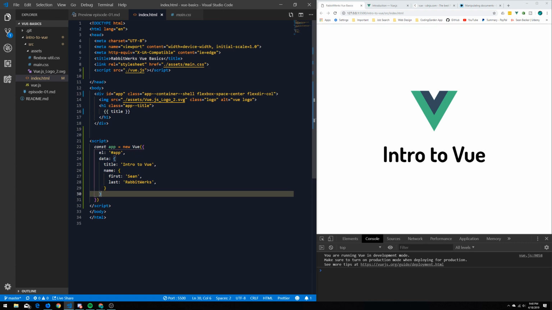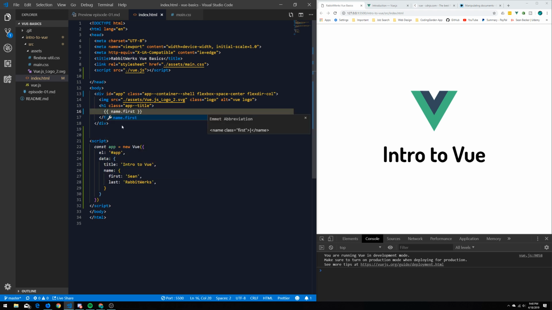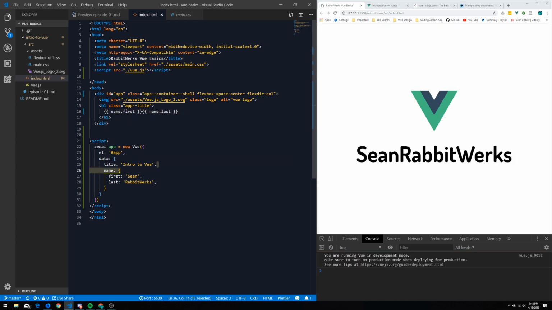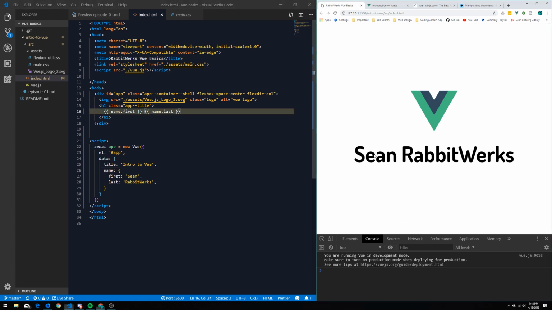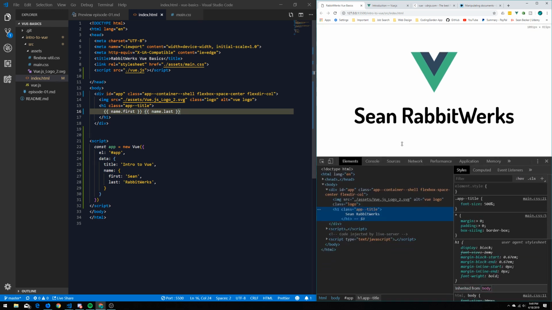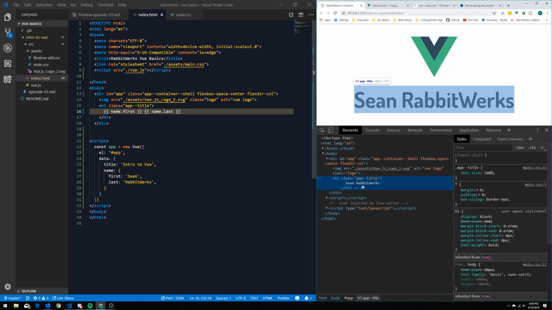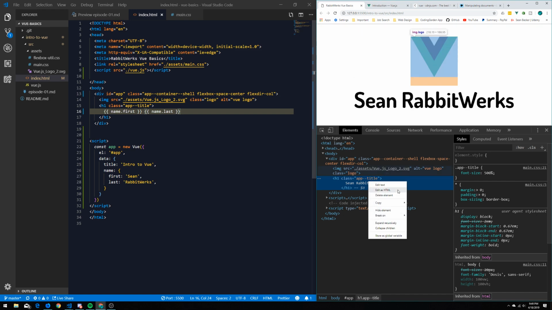So we could just say name.first, and we could also say name.last. Just like that. This treats it as if it were a string, so we can take a look at that. We just need to add a space in here. Let's take a look and see what it says. It just renders as text nodes, which is pretty neat.